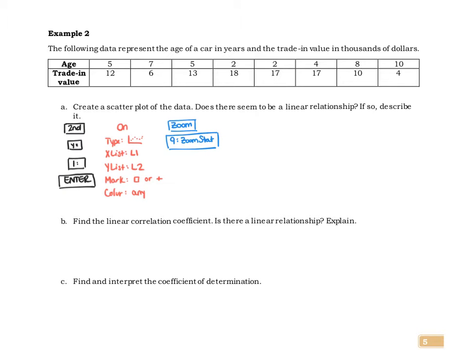All right, in example 2, if you have not yet put the data into your calculator, please do so. The age of the cars should be put into list number 1, and then the trade-in value, and do notice that that's in thousands of dollars, but again, just enter them as the numbers that are there. Put those in L2.